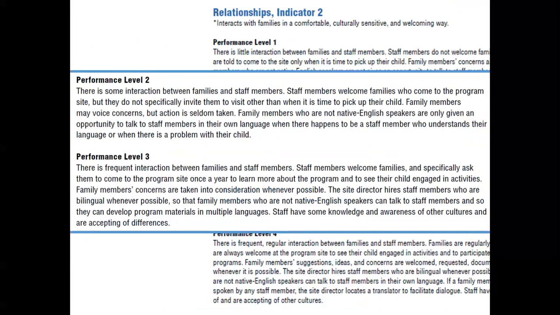So here we're looking at relationships indicator 2, interacting with families, the one I read earlier, and I've blown out the level 2 and level 3. So at a 2, you've got some interaction between families and staff. Staff members might welcome the families, but maybe family members who are not native English speakers are only given an opportunity to talk to staff members in their own language if there happens to be a staff member who understands their language. Or maybe there's only communication when there's a problem.